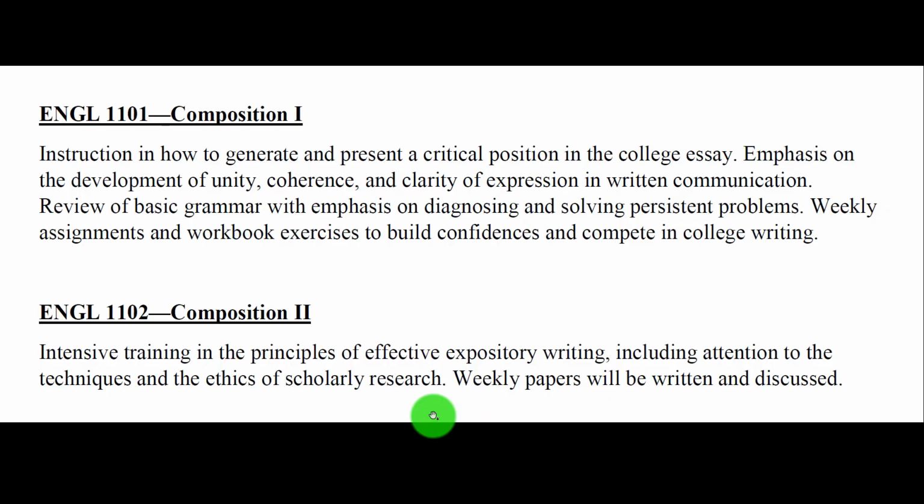Before we show how to confirm whether you should take Composition 1 or Composition 2 first to fulfill the core, we'll first look at brief course descriptions for both courses. As is clear by the titles of the courses, Composition 1 is not as advanced as Composition 2. It focuses a little bit more on generating a critical position in a college essay, the correction of grammatical issues and stylistic faults, and unity, coherence, and clarity in written communication. And it features weekly assignments to help build your college writing abilities.